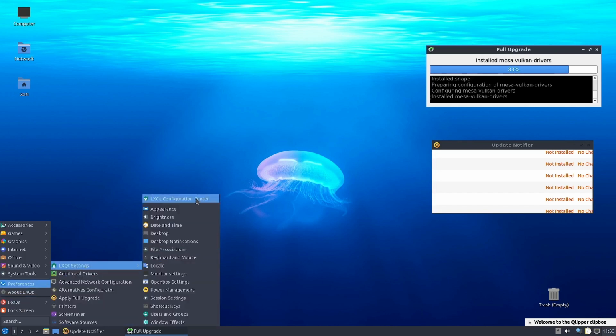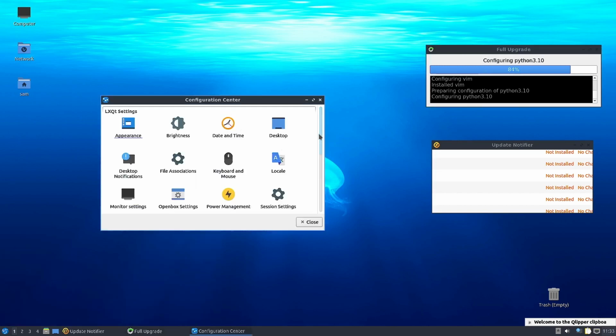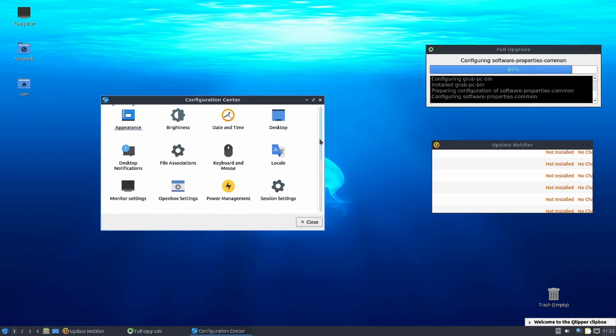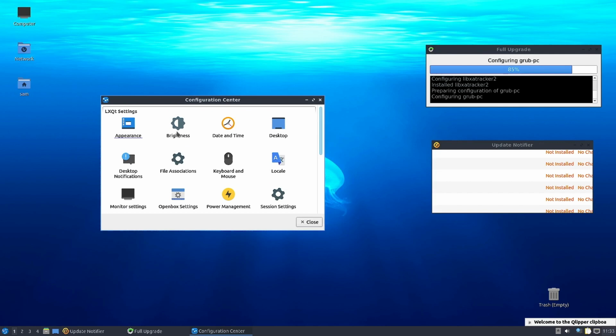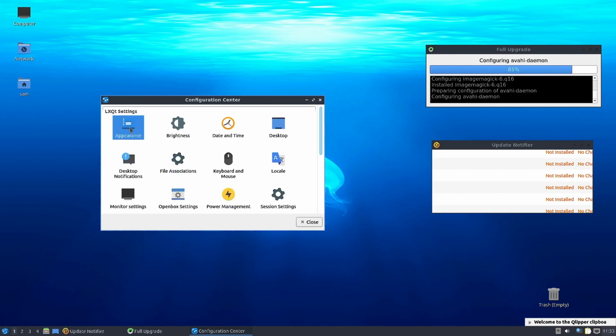Now let us go over to the LXQT configuration center. Let us check out. So this looks just like the XFCE settings. So here all of you have checked earlier is seen there. So appearance section, brightness, date and time, desktop notifications. All these typical LXQT settings are there. Openbox is the window manager for LXQT, so that setting is also there. Now let us go over to the appearance section. So I will not go in detail because we have done the LXQT desktop many times. We'll just go over and check the appearance section.